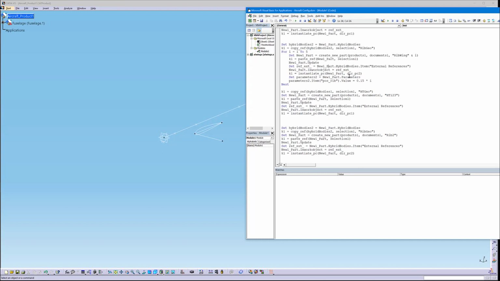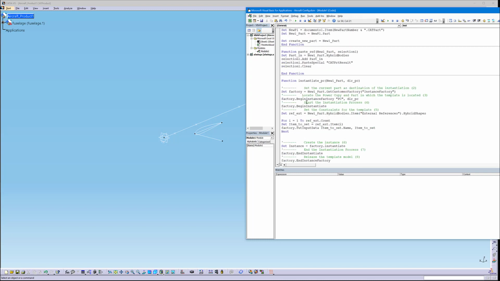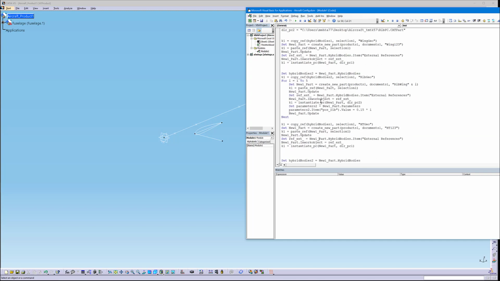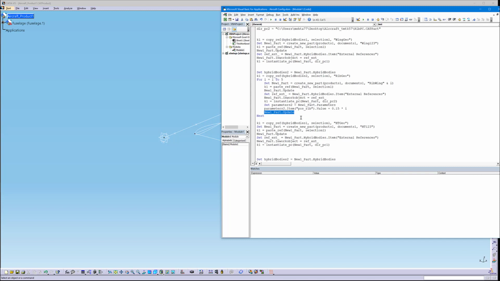So let's see. I also need to put a new part dot update here. Let's see, exactly. So now it will update the part so that it's not reddish when instantiated, and change the value. All right.